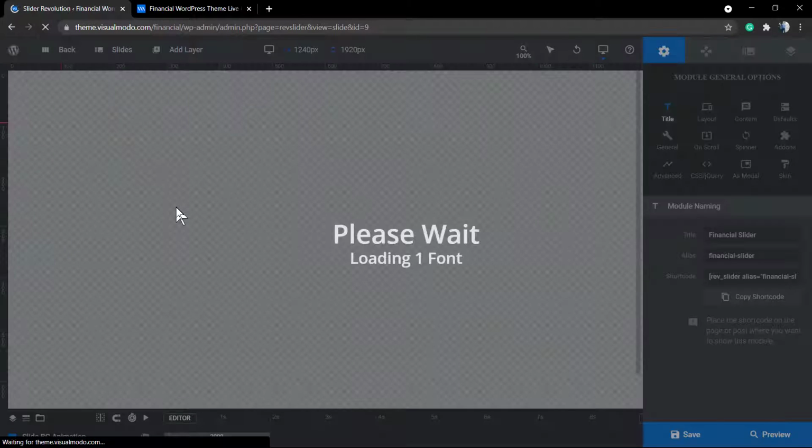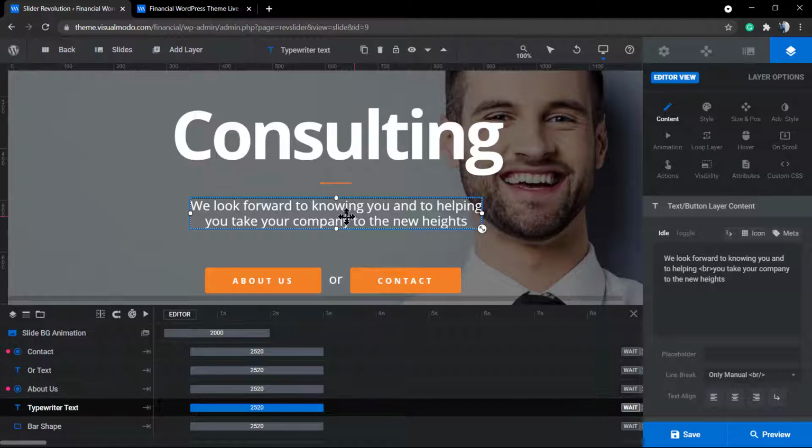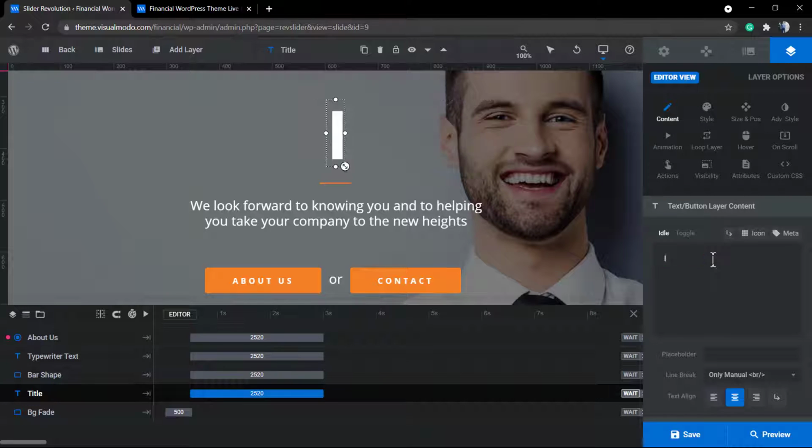We're gonna be loading the editor, please wait, and now we're gonna be selecting where the content is, or text layers. For example, here I'm gonna be editing the consulting. If you click on it, you're gonna be opening the content editor into our right sidebar. And you can type, I'm gonna type italic style.